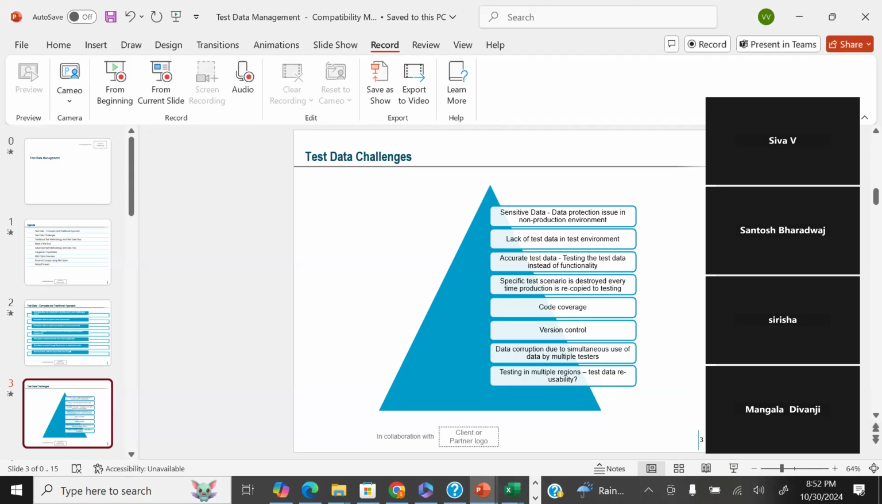But the main thing is test data is required to do the testing. And the sensitive data, a data protection issue in non-production environments, right? It's when you get production data into non-prod, your PII data, right? Personal identifiable information: your address, your names, your SSN, all these things. That is sensitive data. These are all the challenges to get the data directly from production into the non-prod for testing.